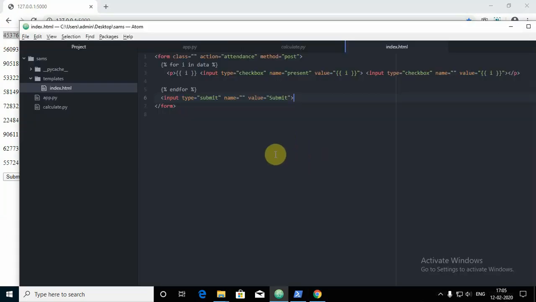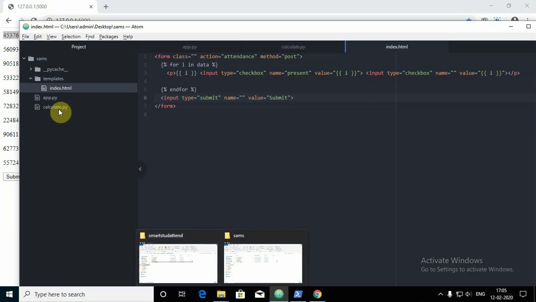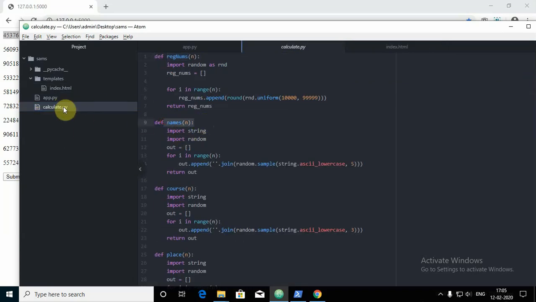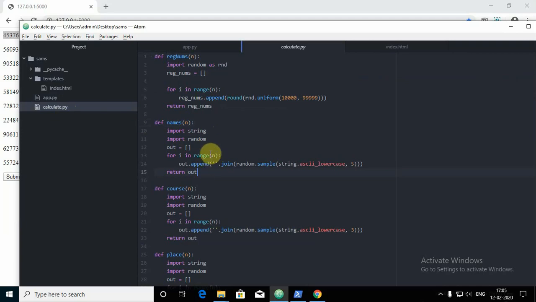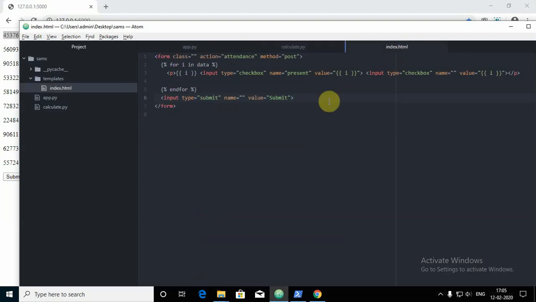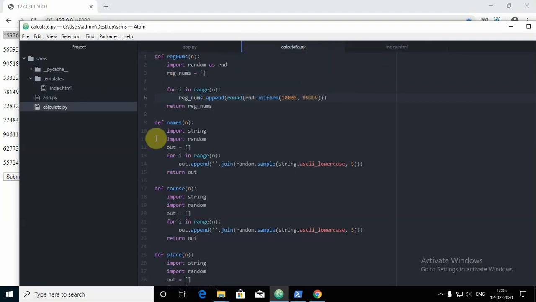You can also give names. I think I have a function for names. I think that is there inside this calculate pi. Yeah, names. If you want to display the names of the students, this is just a kind of funny Python code to simulate data related to a set of students. I've written it, it is very simple code, don't worry. I can simulate names, courses, place, registration number, something like that. We can also put the registration number along with names and other details, but that is going to lengthen my video. I don't like to do that.